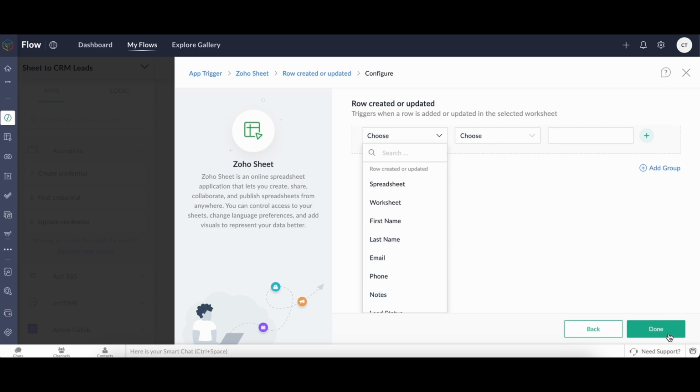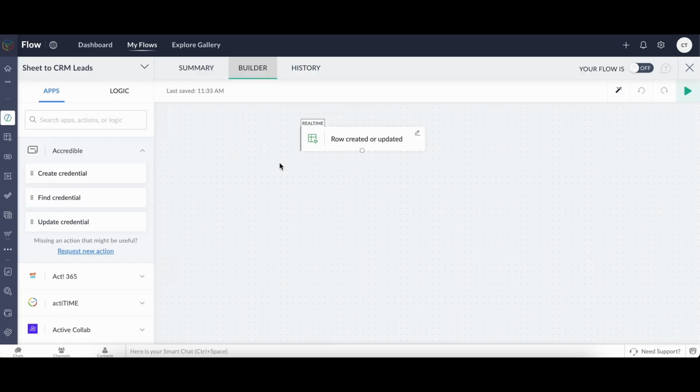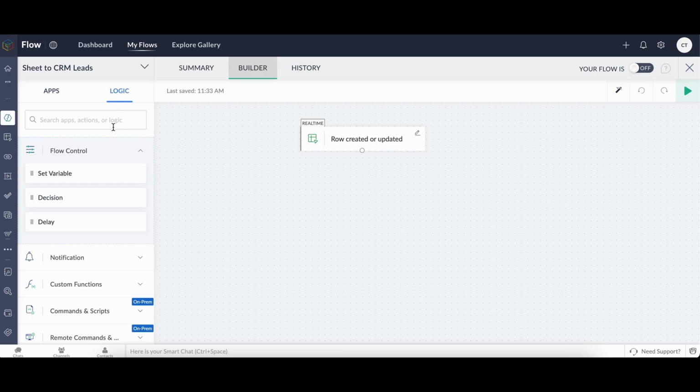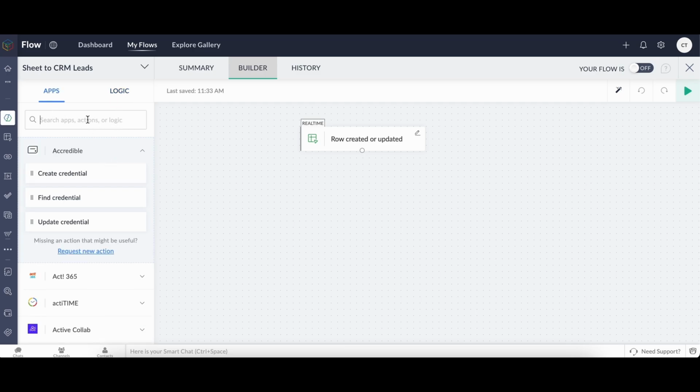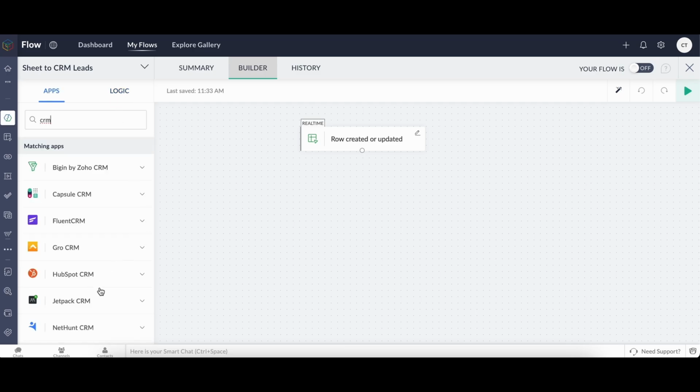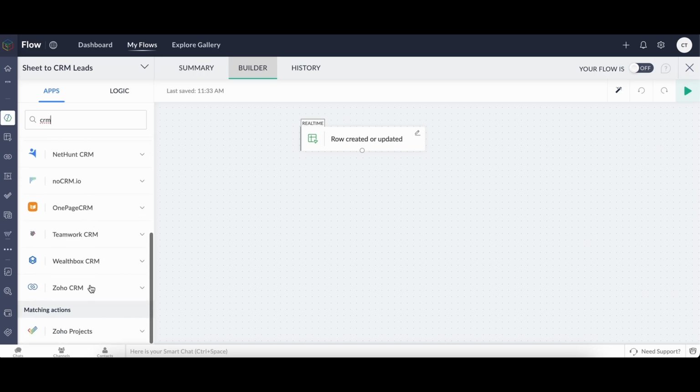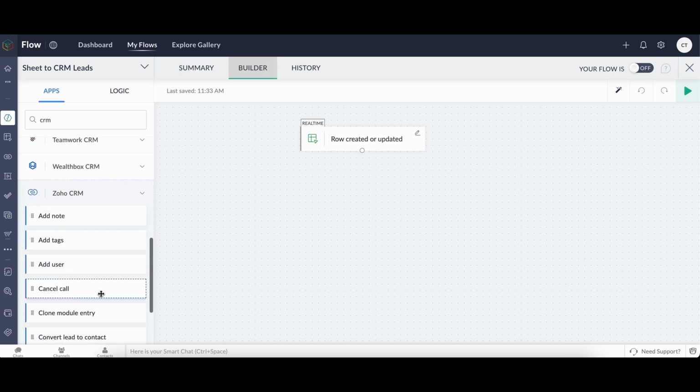So here's my trigger. When a row is created or updated in my sheet, it's going to do something. And what I want it to do is add a lead in my Zoho CRM. So I'm going to add another app connection here, and I'm going to go to Zoho CRM, and I'm going to select create or update lead.